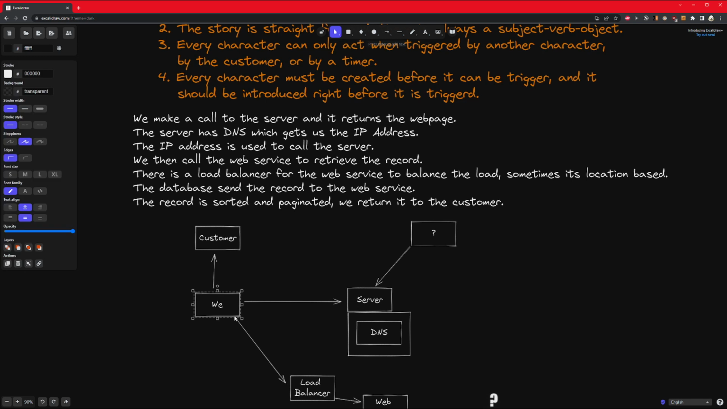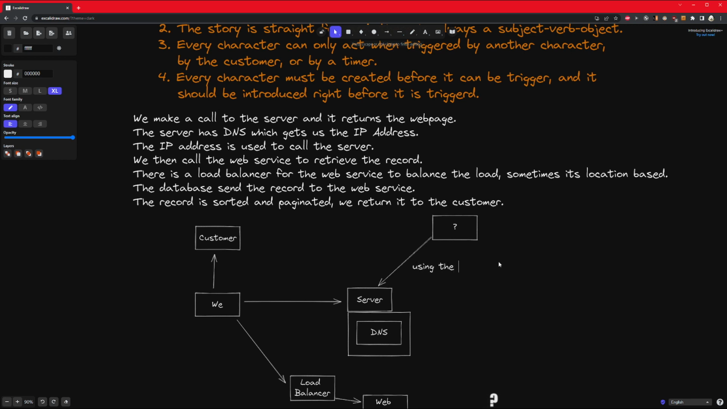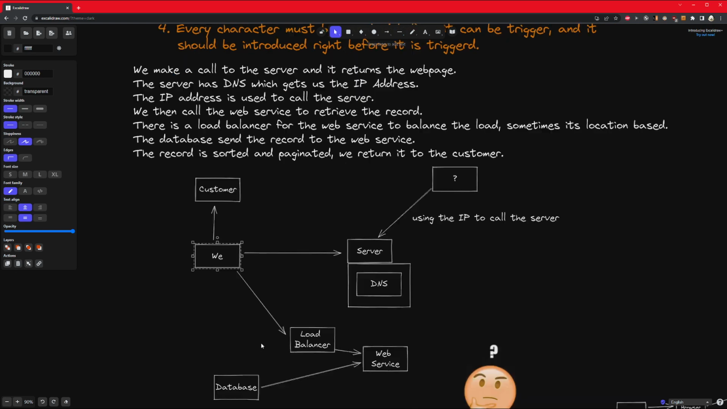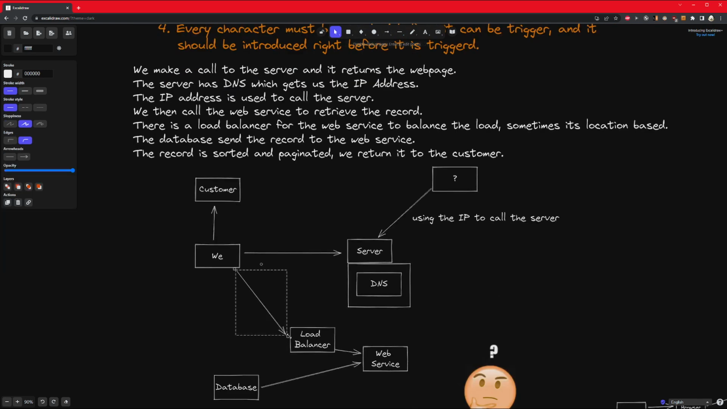Now, we make a call to the server, and it returns a web page. Okay, so now we got a web page. The server has a DNS, right? So part of the server is a DNS, and it gets us the IP address from somewhere. I don't know where. The IP address is used to call the server. So yeah, something is using the IP address to call the server for some reason. Right? We then call the web service to retrieve the record. So we are calling the web service to retrieve the record. I guess it goes like this.